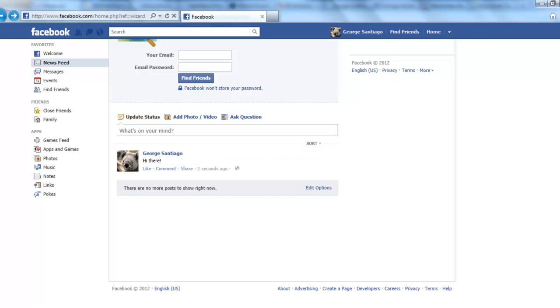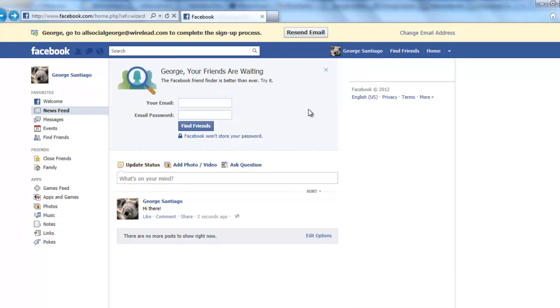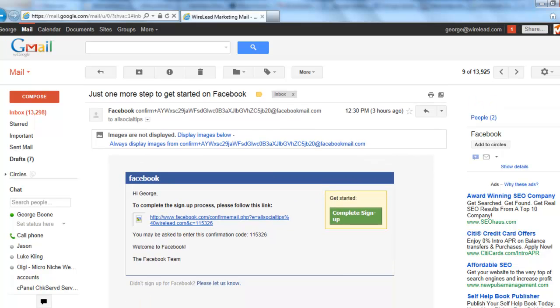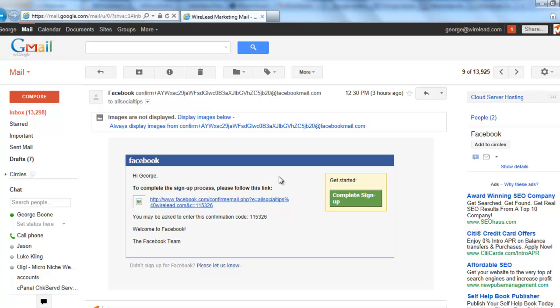Okay, so like I said, you're going to have to go to your email address, and just so I can show you really quick, let me see if I can drop down here. This is how the email will look. It'll be an email kind of like this, and what you'll do, you'll open the email in your email account, click on complete sign up. That link will take you to Facebook and finish your registration process, and you'll be done. So it'll look kind of like that.